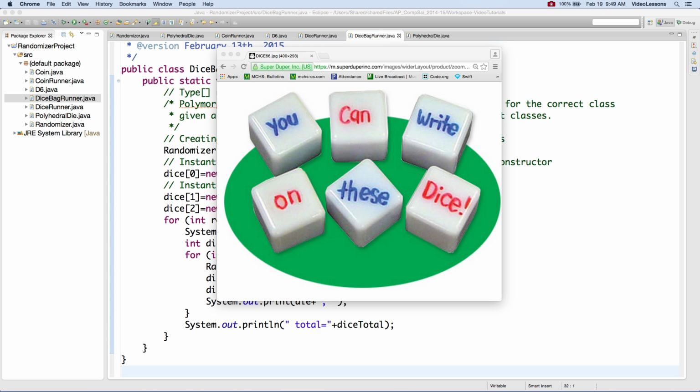As you can see, the dice pictured before you have words on them. And these dice are actually dice that you can purchase, that you can write anything you want on them. But it's not uncommon for game dice to have things on the sides other than simple numbers.